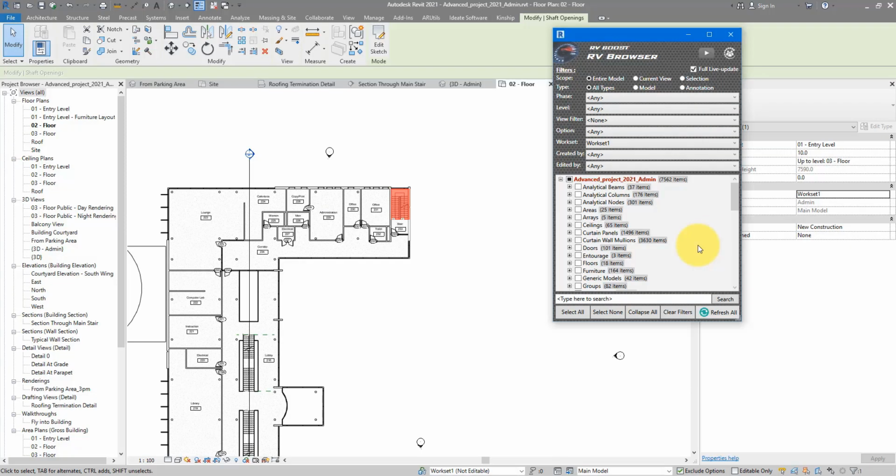Similarly, we can use RV Browser to see all items created or edited by a particular user in your team. Let's say I want to see everything created by Suju. I can see now that she created quite a lot of items. But if I go to Edited By and then choose Suju again, I can see out of those 7,000, she only recently edited about 1,700 of them.